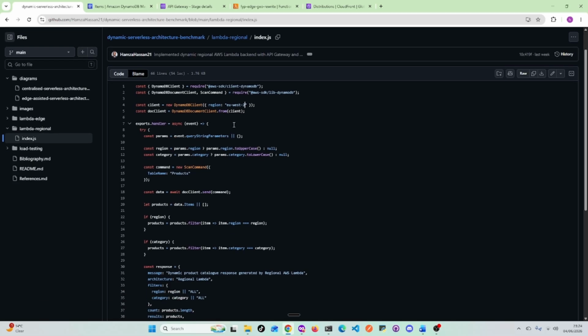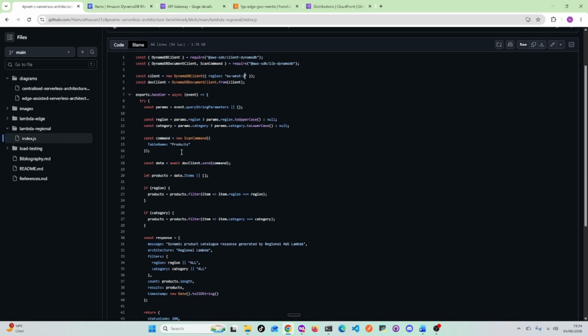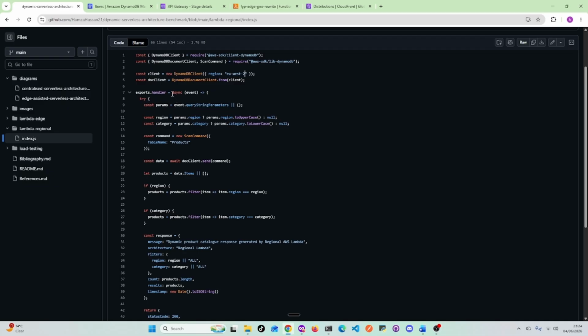And just to show you, the DynamoDB is hosted in EUS2 also. So now in the main handler, the first key thing is async. Usually Lambda functions perform operations that take time to complete, such as querying a database. By having this handler asynchronous, I can use the await keyword later on to pause the execution until DynamoDB returns the response. The function firstly receives an event from the API gateway. This contains the query parameters supplied by the user.